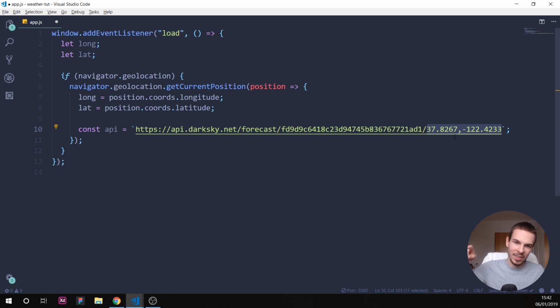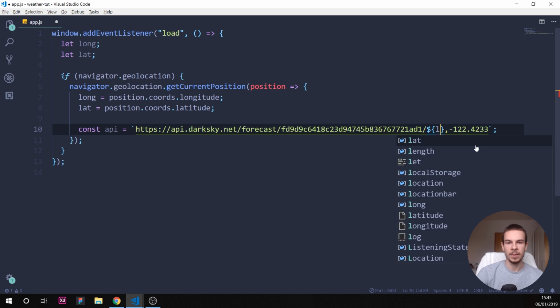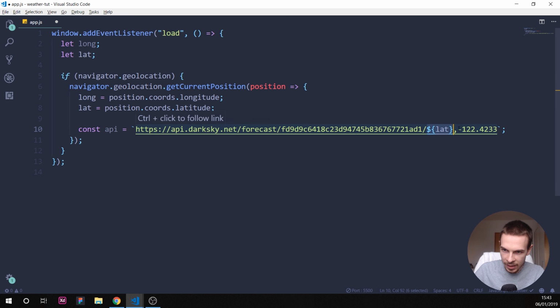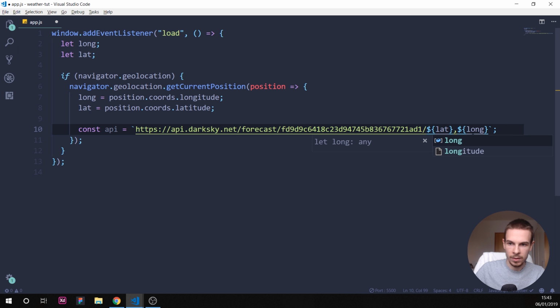So remember, this website, if you check the documentation, uses this as the latitude and the second number as the longitude. So we're gonna get this here, before the comma, and delete it. And all we have to do is say $, open up some brackets like so, and say lat. We can actually copy paste this and just change this to long, so the longitude, and that's all we need.